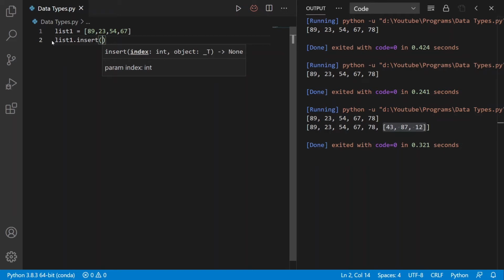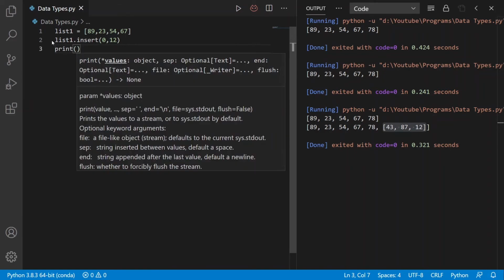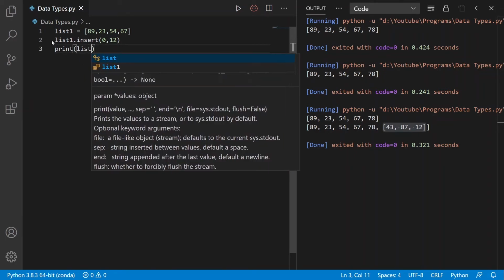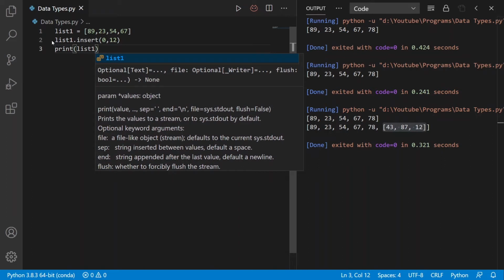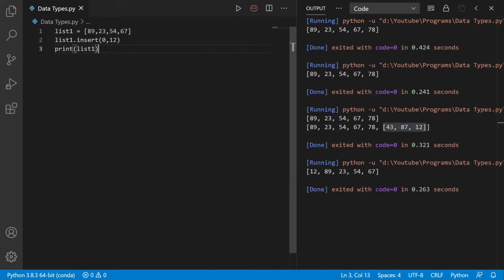Here at index 0 I want to insert, and I will insert 12 here. Print the value of list1. Now here you can see that 12 is being added at the start of the list.